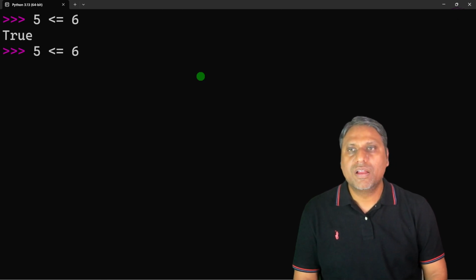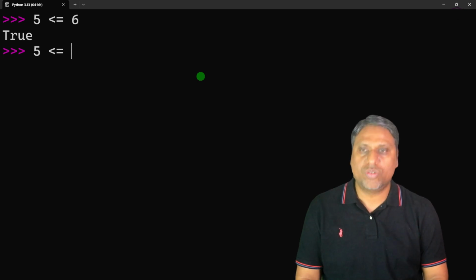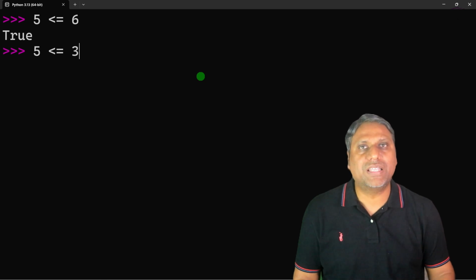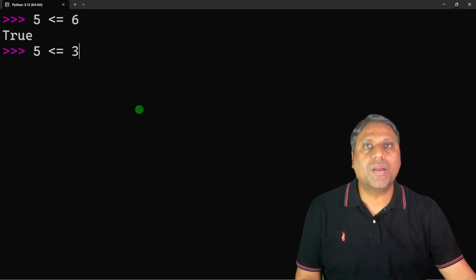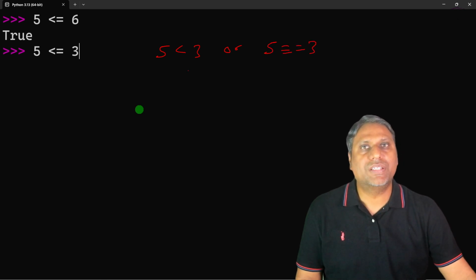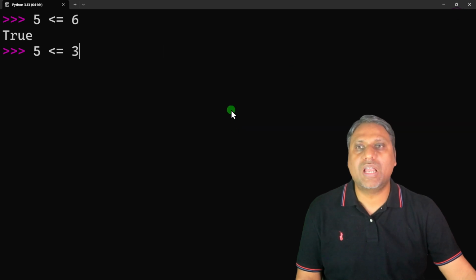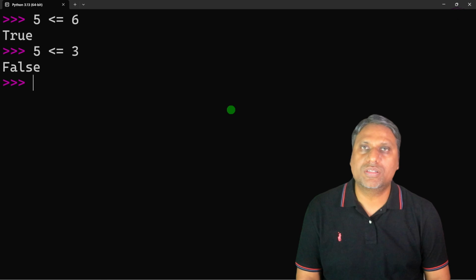What if I ask 5 less than equal to 7? Not 7, sorry, 3. 5 less than equal to 3. Now let's evaluate it. How will the compiler work? 5 less than 3 or 5 equals 3. So 5 less than 3, false. 5 equals 3, false. Both conditions are false. Since both conditions are false, the output is going to be false. I hope it makes sense now. Let's press enter and we get a false.